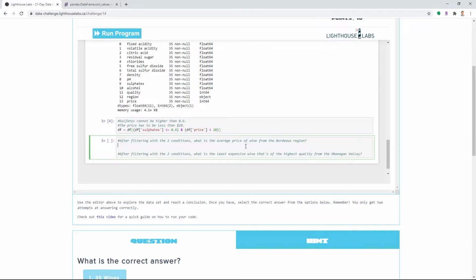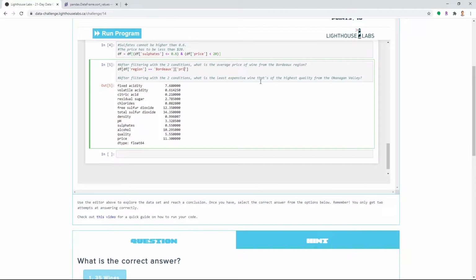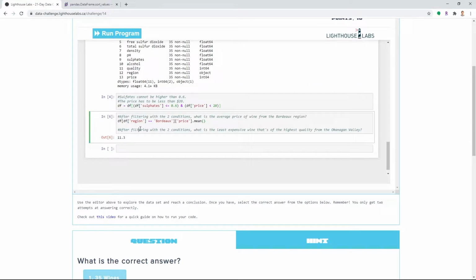Let's go ahead and answer the next 2 questions. What is the average price of wine from the Bordeaux region? We'll take the filtered data frame and filter results using the region column, checking to see if it's equal to Bordeaux. We'll want to look at the price field and then run the mean function against it. We see that 11.30 is our result.